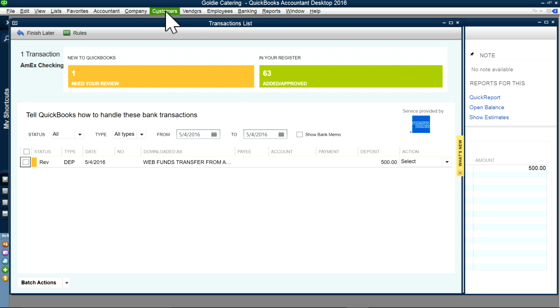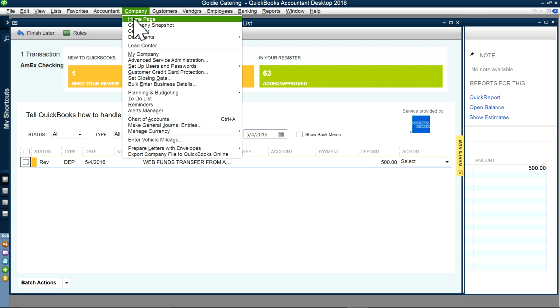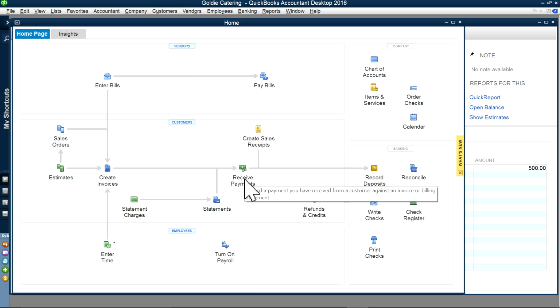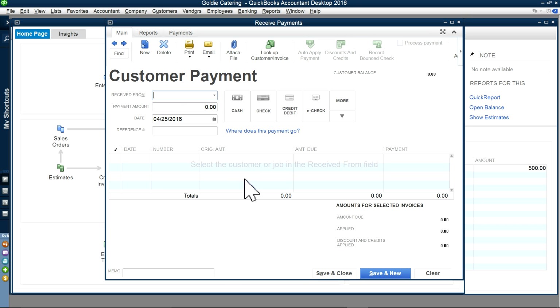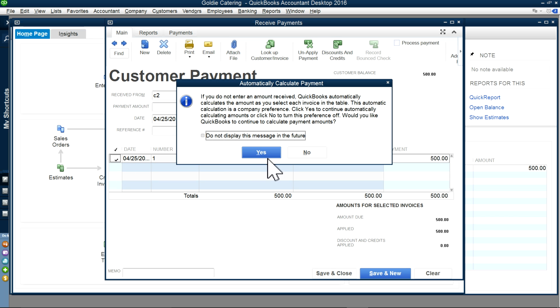Okay, so I'm going to go to the company homepage again. I want to receive payment for this one, so Receive Payments. In here, select customer C2. As you can see, it's saying there's one outstanding invoice for this one. So select that one, and for this message, say don't display next time.